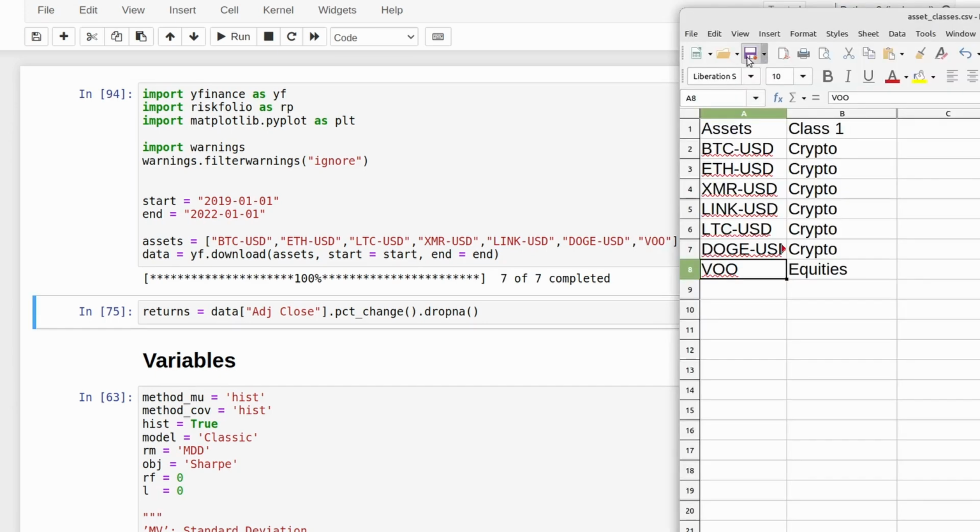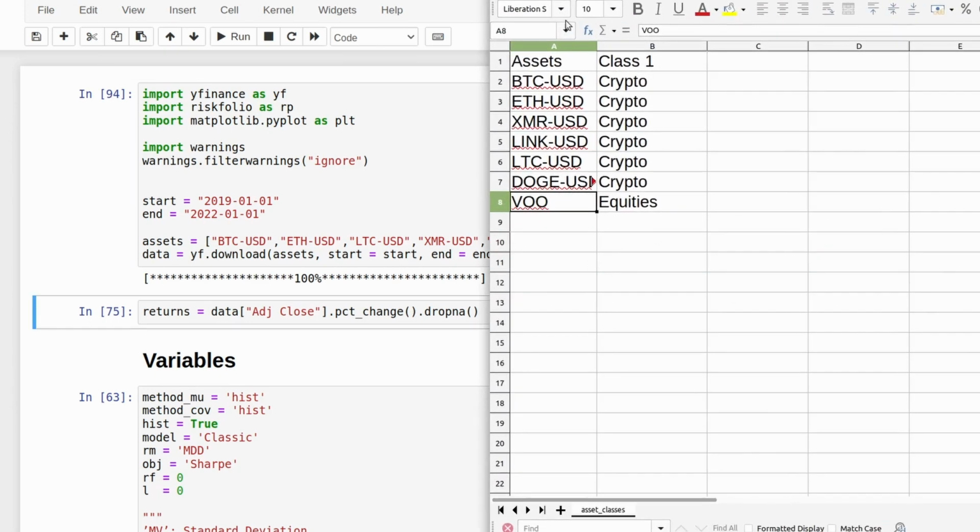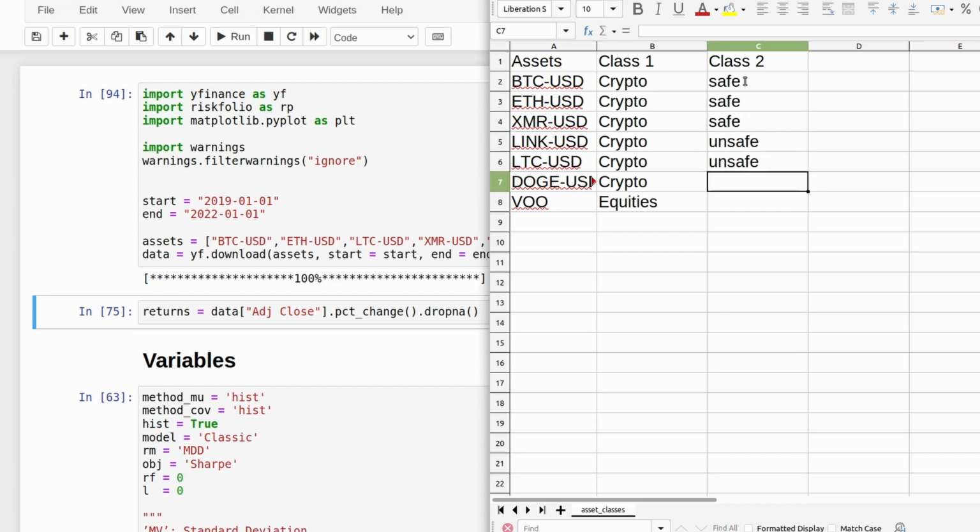VOO. So we've got this CSV, and we can add different labels to each of the assets. This is a label that I've added here, and it's called class 1. We could also add another label called class 2, and maybe I could label them, let's say, safe and unsafe. So safe, safe, unsafe, unsafe, unsafe, safe. These labels are completely arbitrary. You choose whatever you want and however many of them you like. It's just a way for you to label the different assets and the different asset classes.